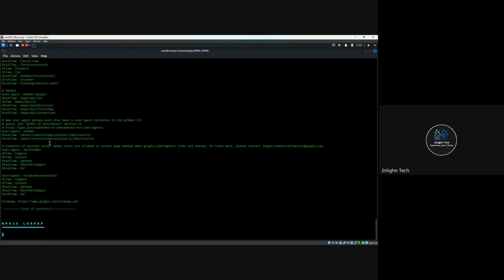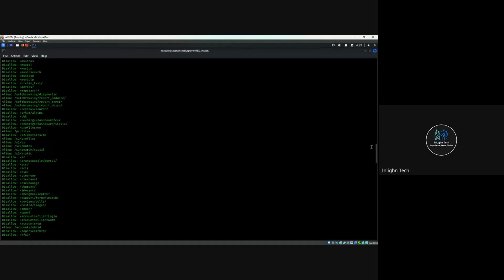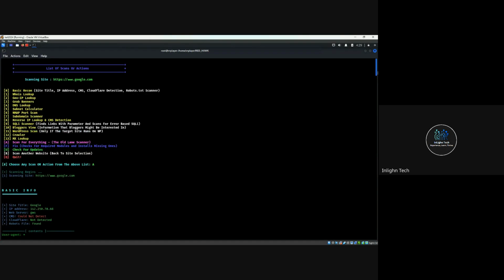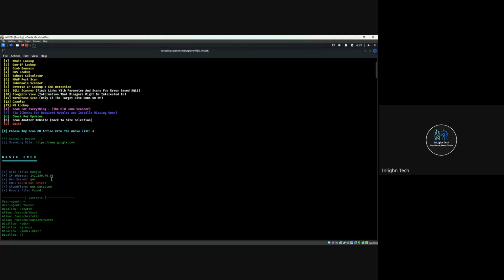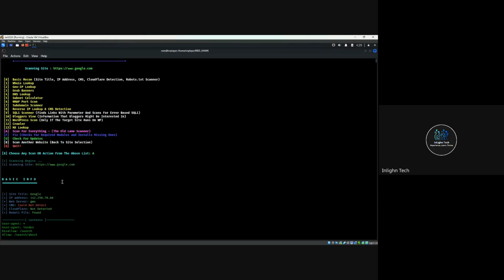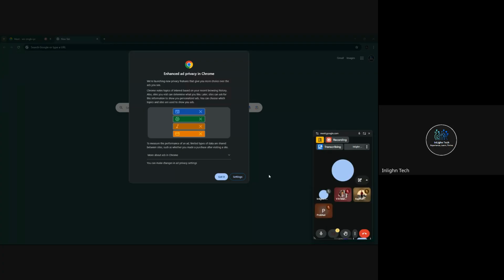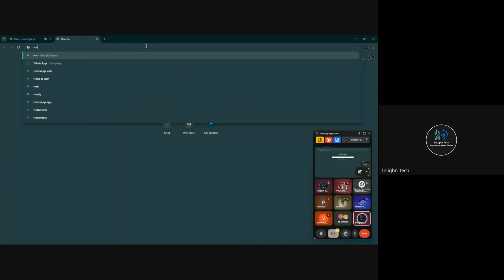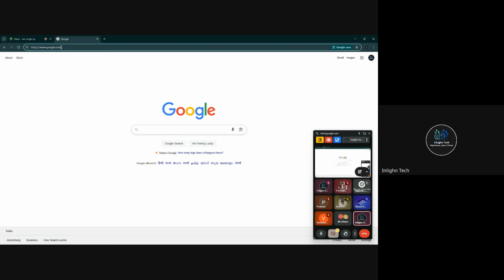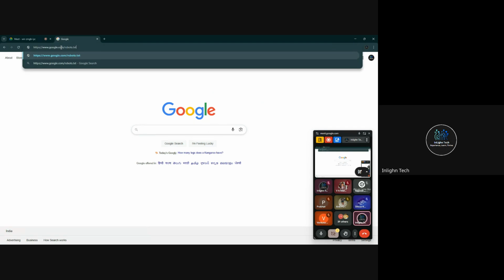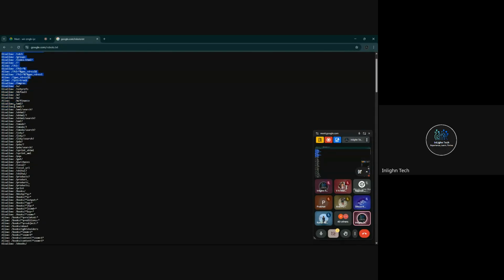Now you can see the IP address of Google. The web service is GWS, Google Web Server. Cloudflare is not detected. Robots file is found. The robots file is nothing but a listing of the website's content. I will open the website's robots.txt file. Here is the content of the website file.